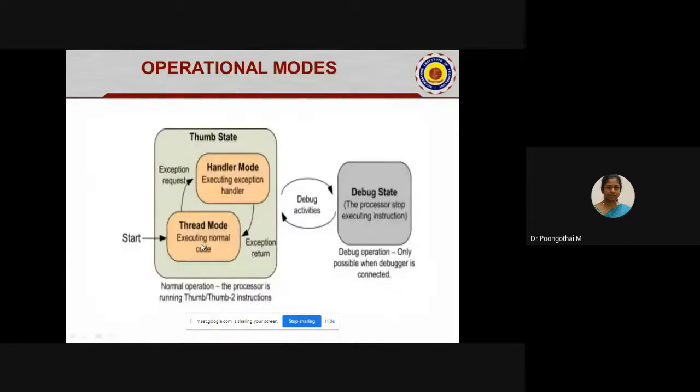Okay. So let me demonstrate the operational mode of the processor and how the processor switches between different operational modes during the execution of the program. For that, we need to write embedded C. Okay. So please listen to the class carefully. From this class, I am going to teach embedded C.